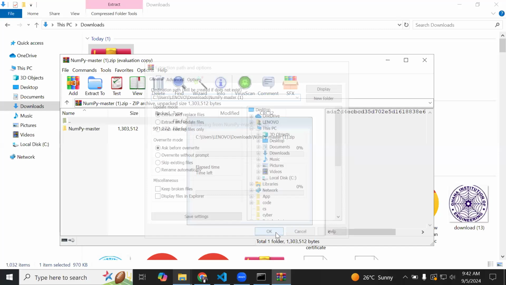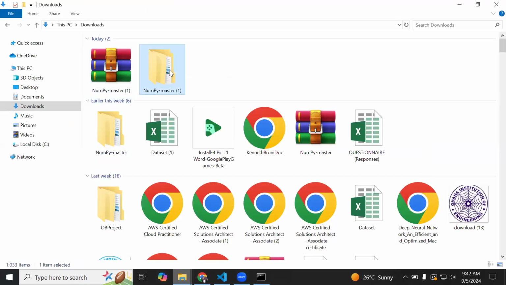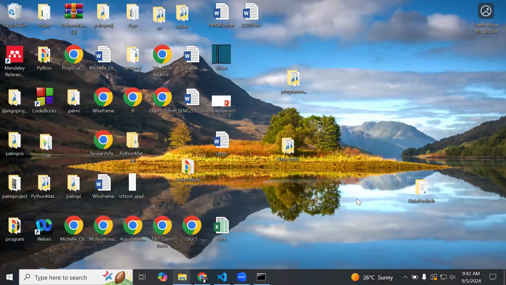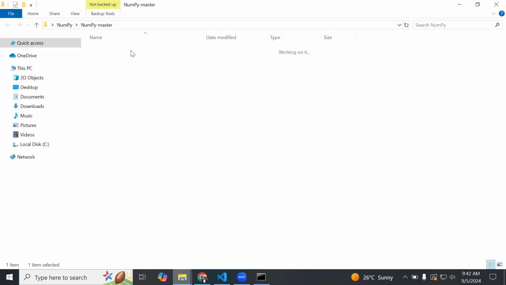This we've done over and over again. So this has been extracted, and let me just do a Control-C and bring it onto my desktop, so that I can easily locate it. So this is what I have. And let me just change the name to NumPy. Okay. So I'll open this, and then I'll open this once again.